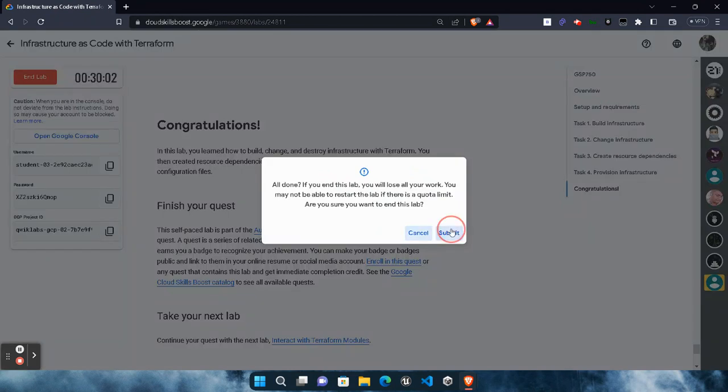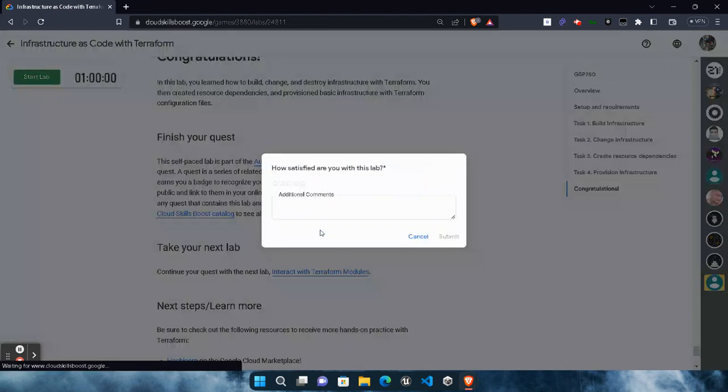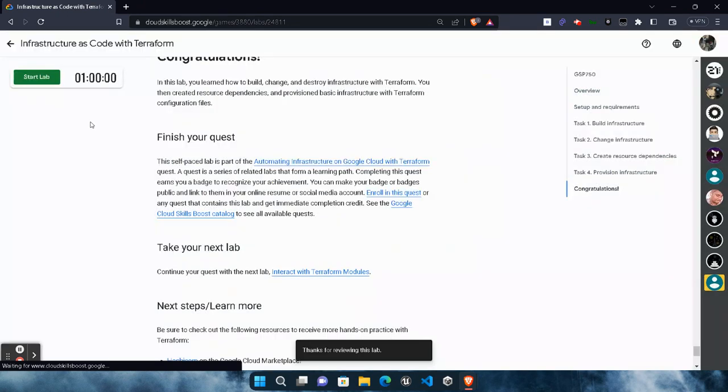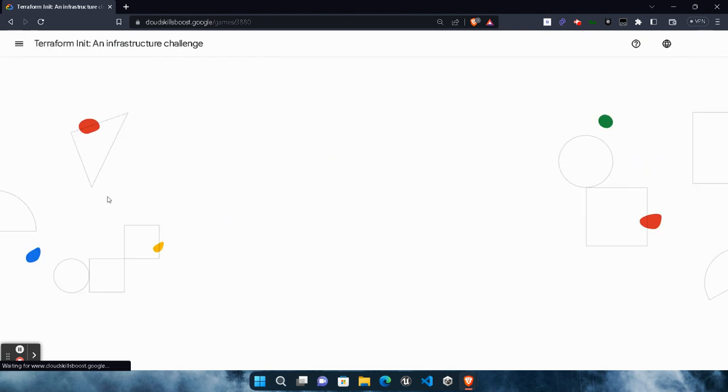Click on the end lab button, click on the submit button, give the star rating that you want to give. And you can also leave any additional comment if you want. Click on the submit button. Now come back to the main page and we will verify whether our lab is actually completed or not.